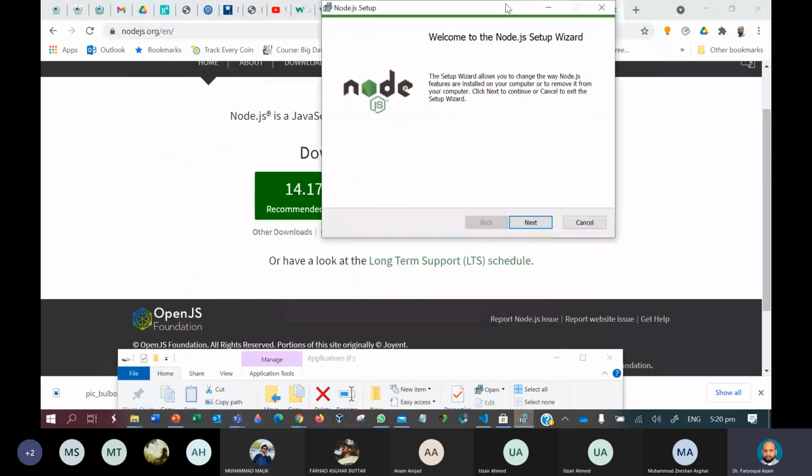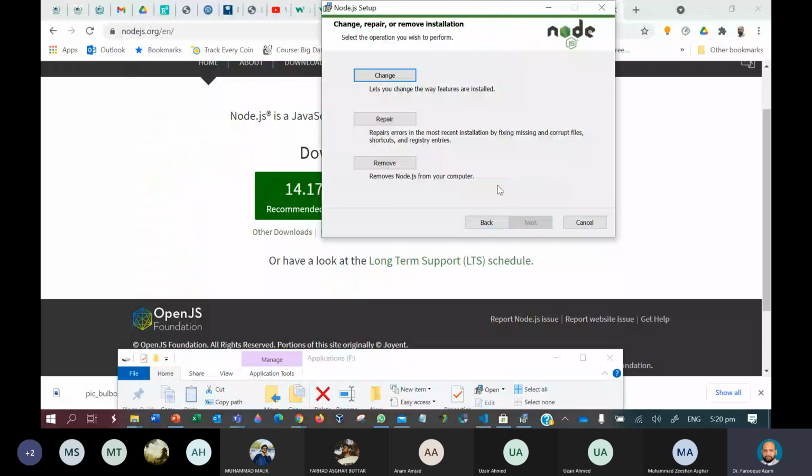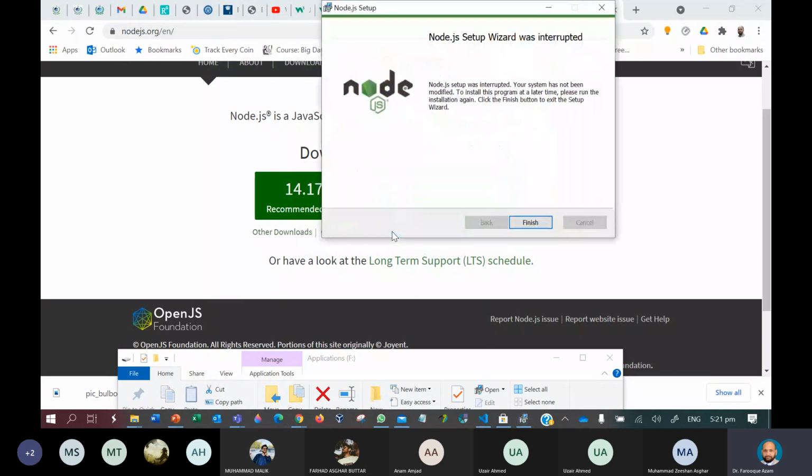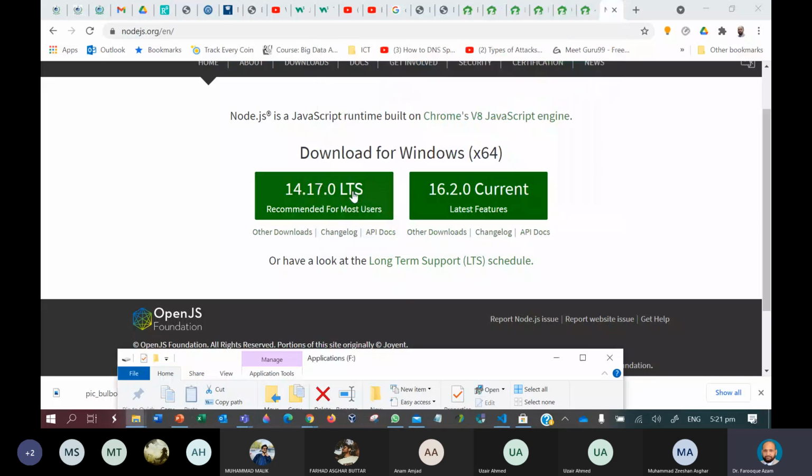This kind of window comes up. Since I have already installed it, it is asking me whether I want to change something, or repair, or remove it. So we just have to click 3-4 buttons and it will be installed. So it's very simple to install Node. The recommendation is that you should install the LTS version of Node.js.